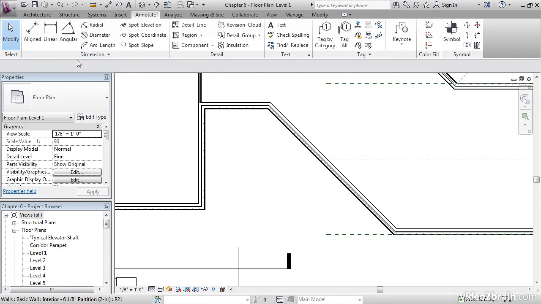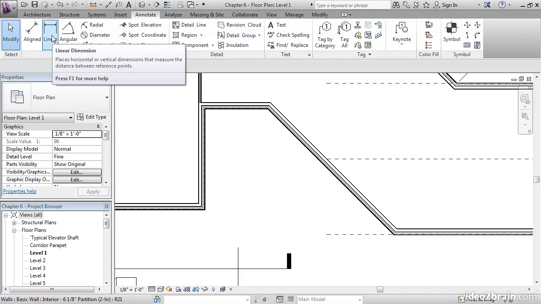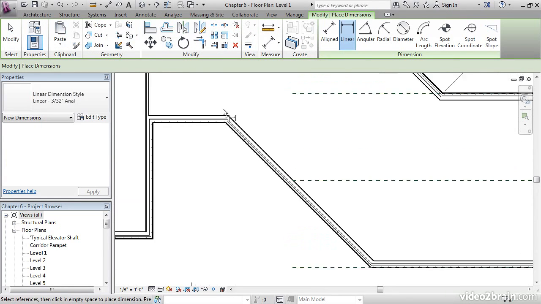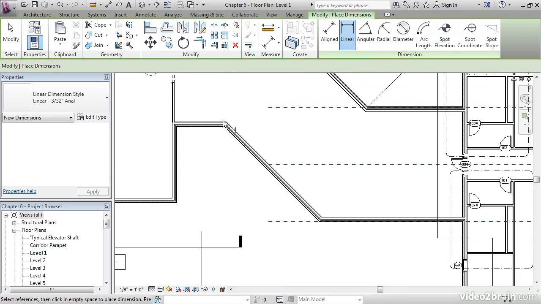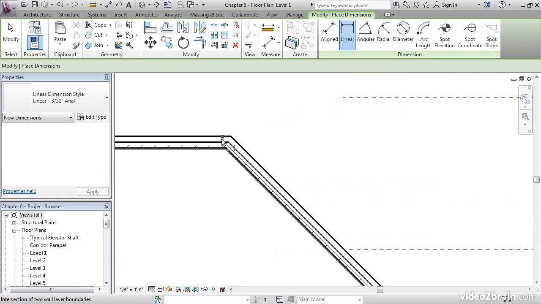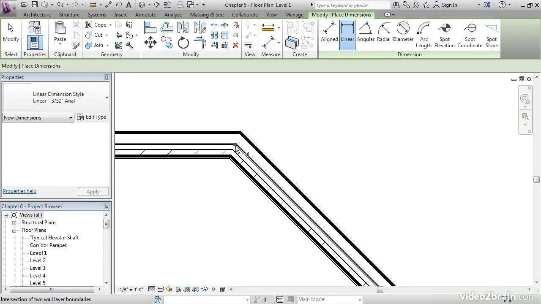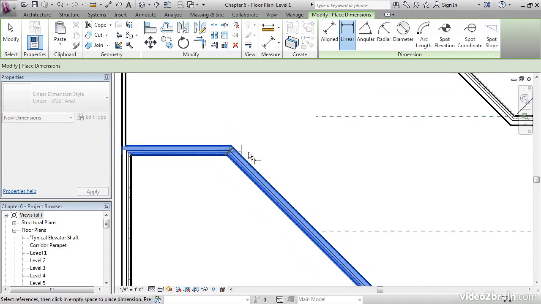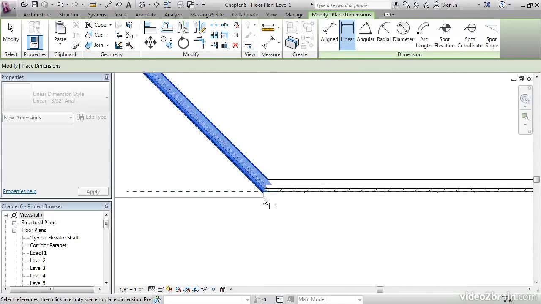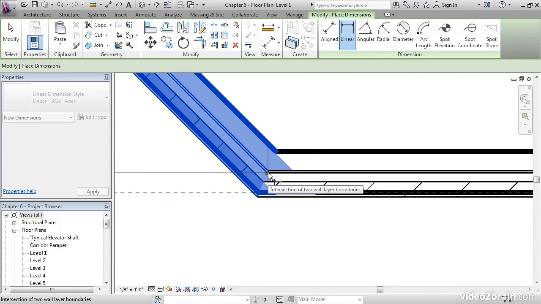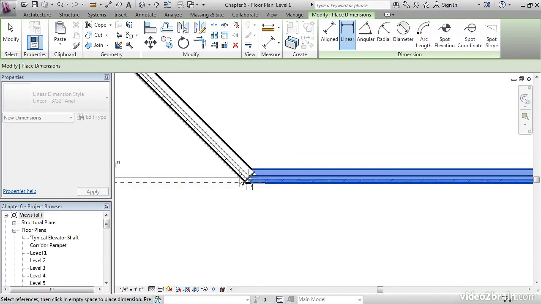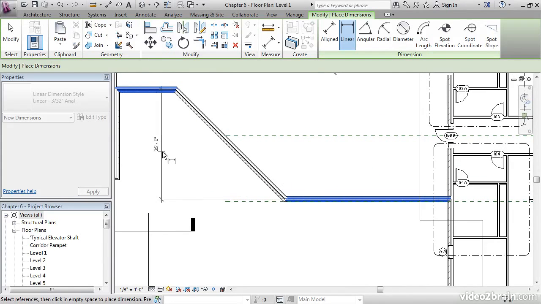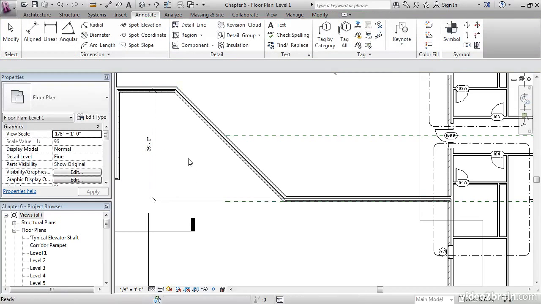On the Dimension panel, you'll find the Linear button. Go ahead and pick it. What we need to do is scroll into this wall. What's going to happen is we're going to have a dimension that's coming straight out from here. Zoom in here, and once you see that black dot, go ahead and pick it right in the core center line. Come down here and pick the same black dot right here. Move your cursor in this direction and you'll see it's labeled at 25 feet. Hit escape a couple times.